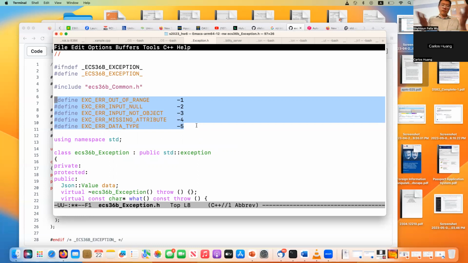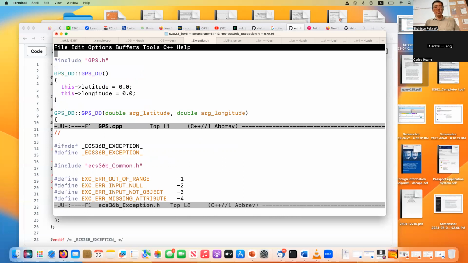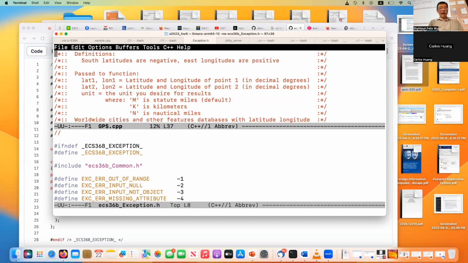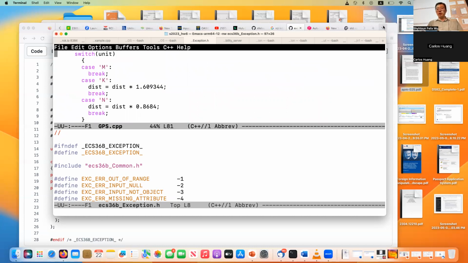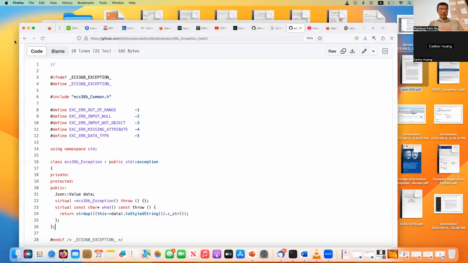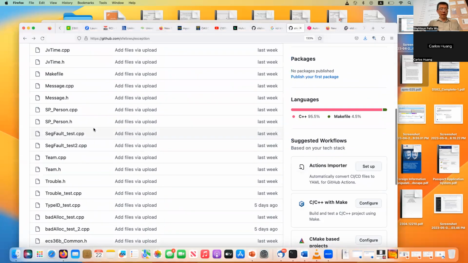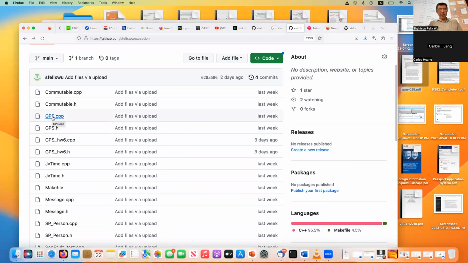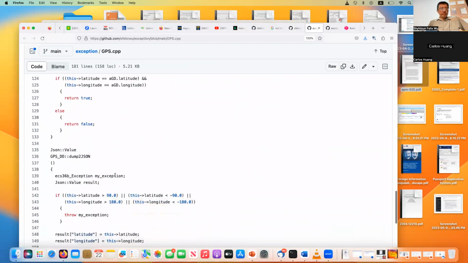Okay, so let me now go to gps.cpp. This gps.cpp is the Homer 6 version, which has the exception enabled. So let me show you the GitHub first. I just want to show the contrast between the original GPS CPP and the Homer 6 version.